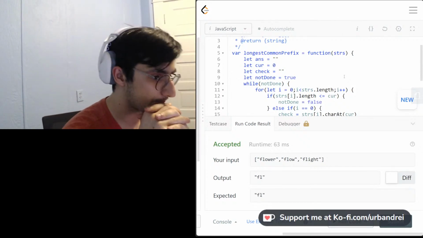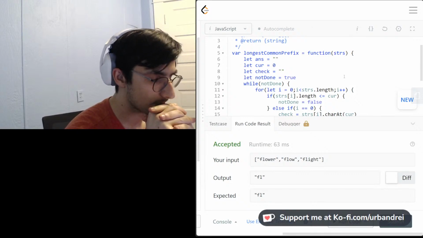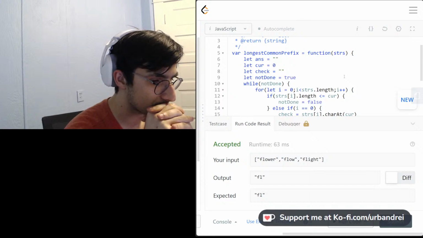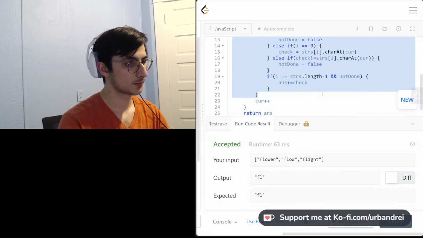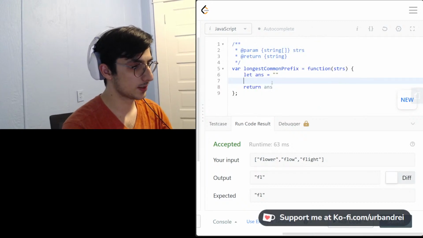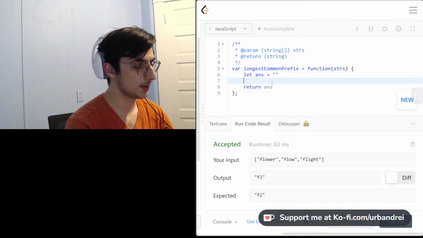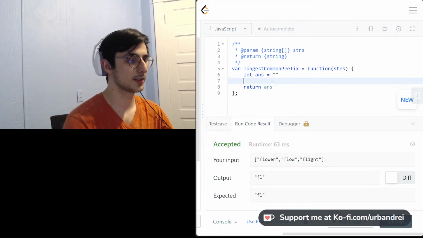So what we want to do, how would I refactor this? Oh, there's a much better way of doing this. Okay, I see the better way. Okay, let's redo this one. So let ans equals nothing. Let's go back to the beginning. And what we can do is we can take the first string and use it as a template for the rest.